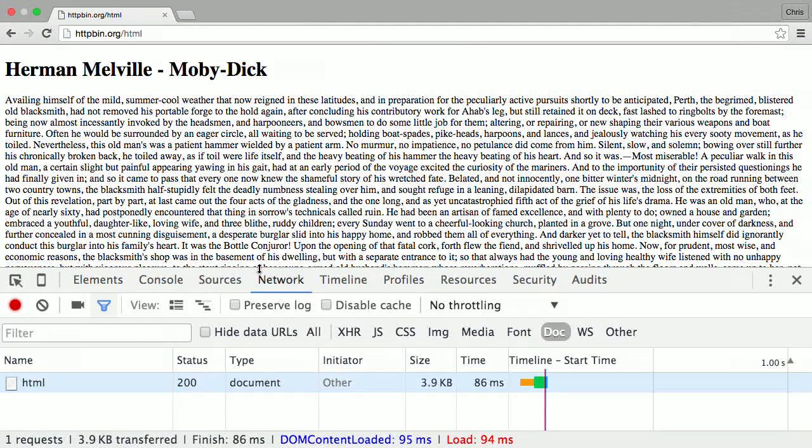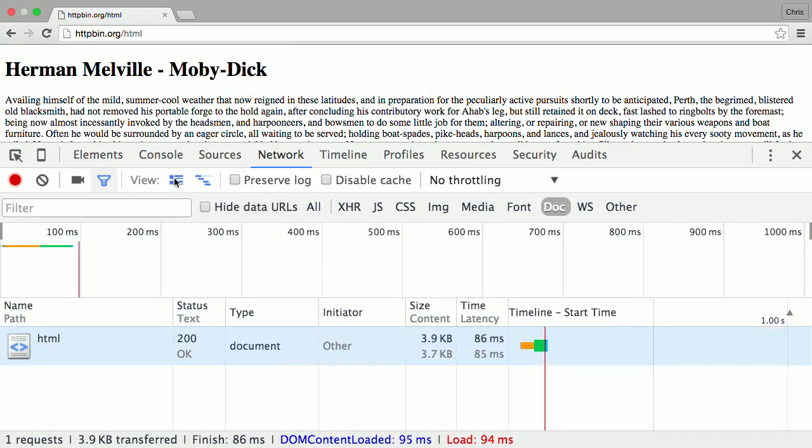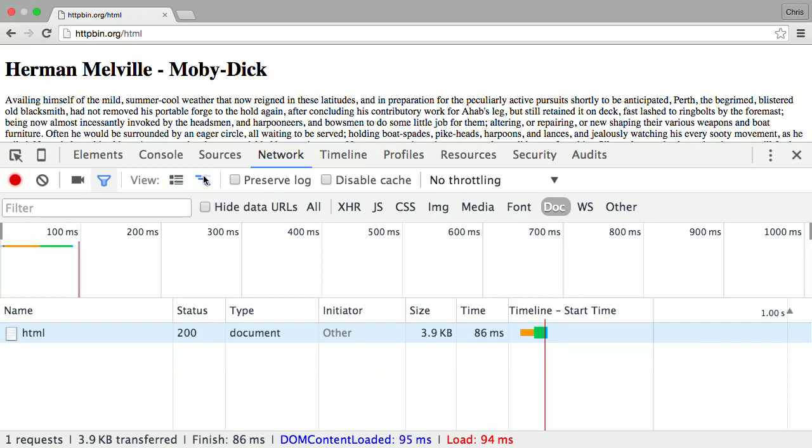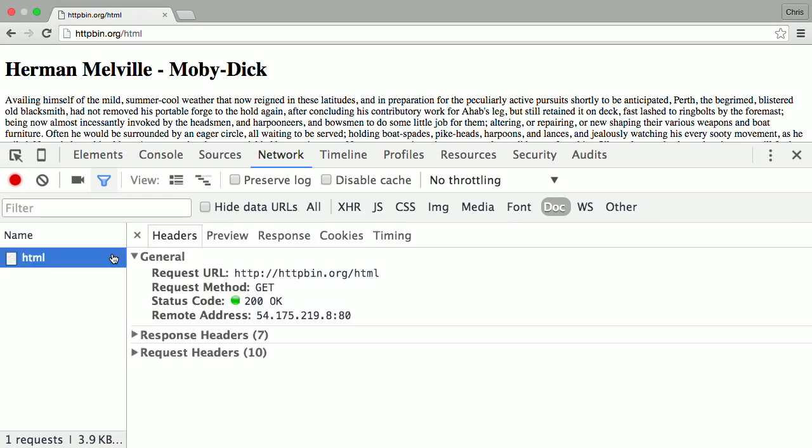I'm going to pull this up to give myself a little more room, and I'm going to make sure each one of these icons is gray instead of blue. So if yours are blue, go ahead and click them till they turn gray. What you'll see here is a list of all the requests that have been made as a result of this request to /html. Now, my list consists of a whole one item here, and clicking on that item will reveal the details of the HTTP request and response.